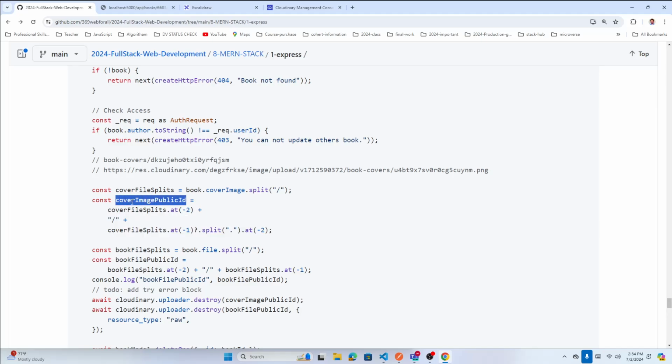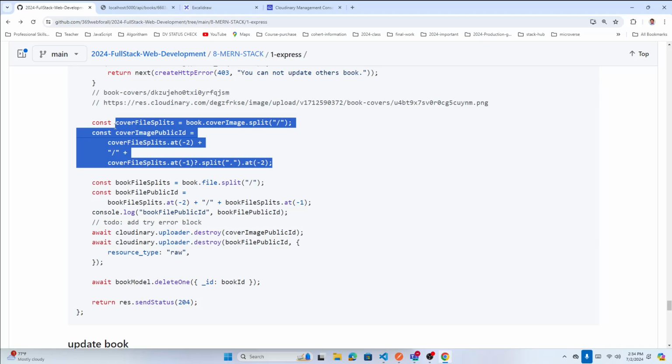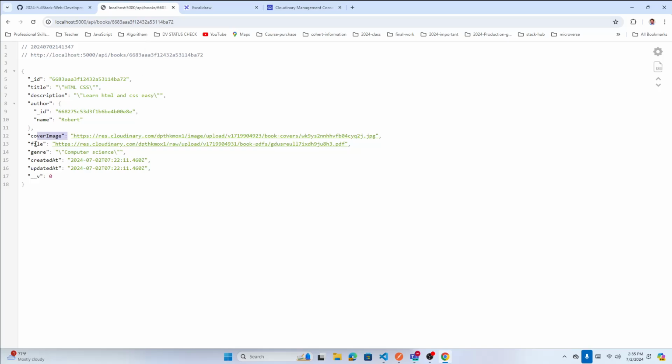All right, cover image public ID, right? We got this public ID now. So that's how you're going to get it, right? And same thing for the file also, book.file. That is the PDF, right? Book.file, and split at slash. In this case, we don't have to split the PDF, right?